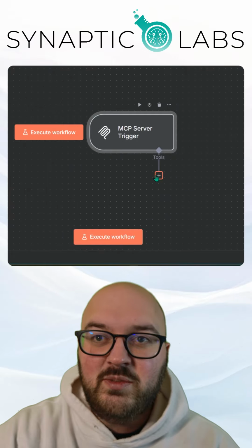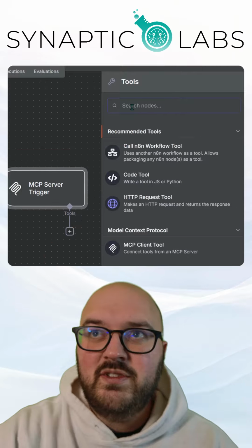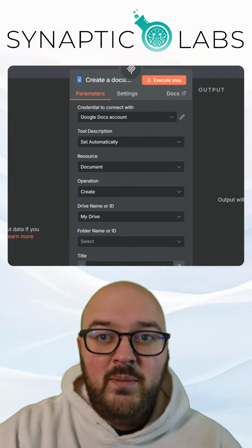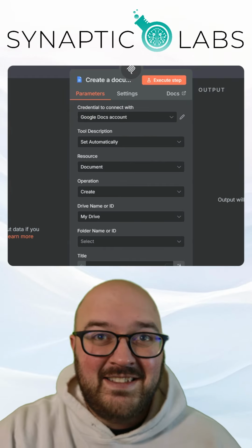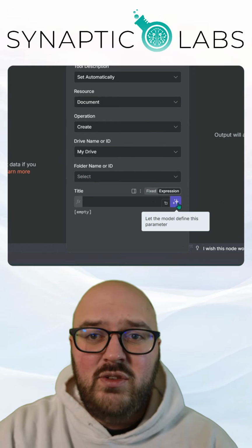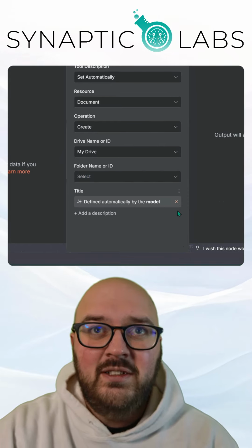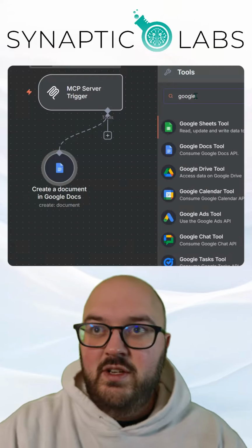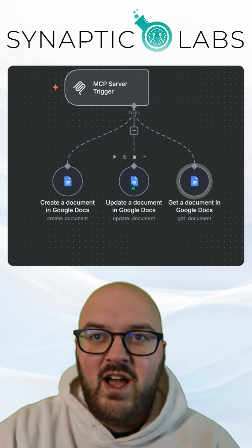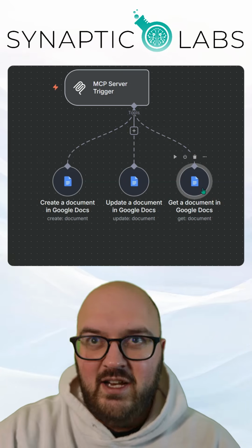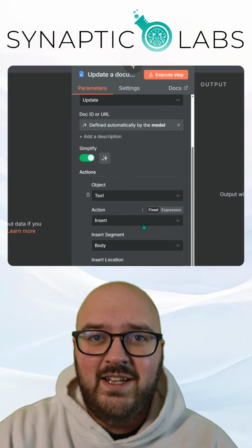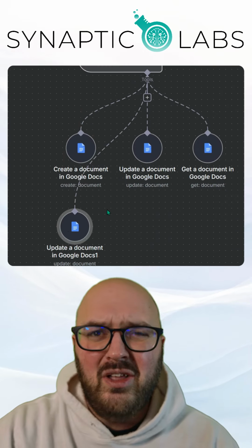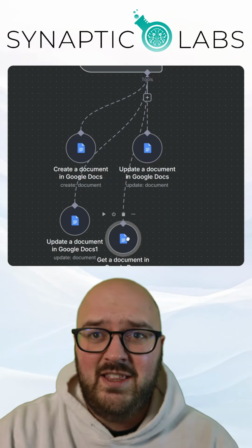Then we come down here to add the little tools, and we can do Google Docs. We just want to make sure that we let the AI decide what it can decide. To do that, you just need to click this little sparkle button. And here we have our create document tool. Then let's add a bunch of different tools: create a doc, update a doc, get a doc, and make sure that it can insert text as well. So now we have the four tools. This should be all it needs to be able to do pretty much anything we want.